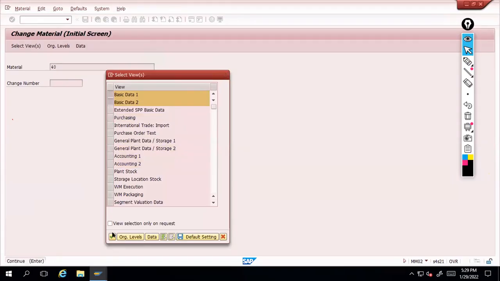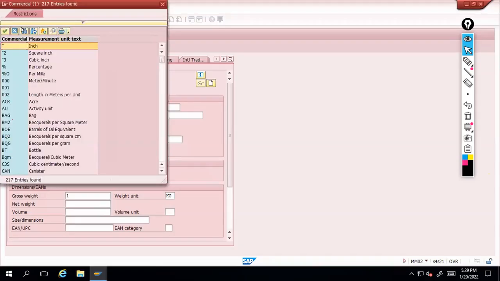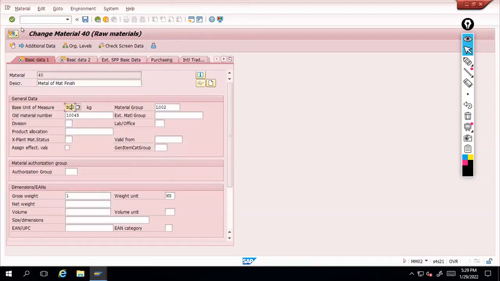So I'll go in, and now business asks me that I don't want to procure the material in kg. I want to procure the material in grams. So search what is the unit of measure for gram. So G is your gram. Now click on enter. Unit of measure G used as alternate unit. Okay.